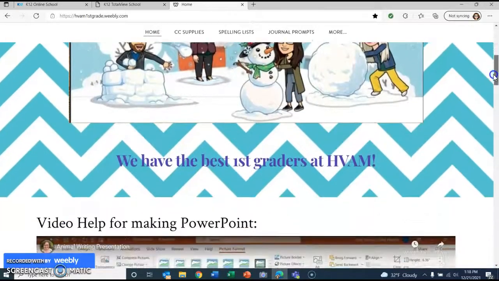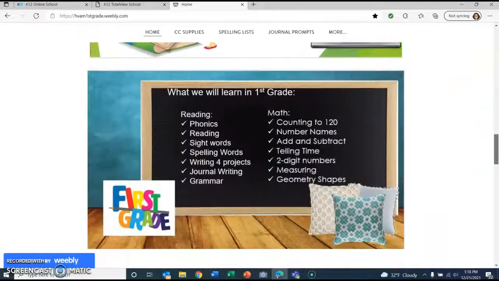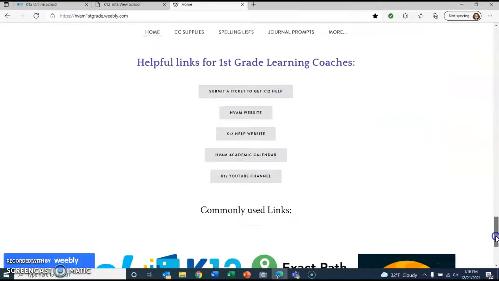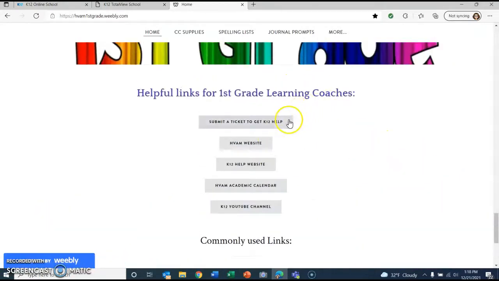When you scroll down the first grade page, you'll find information about upcoming events, expectations, behavior expectations, and helpful links like EPIC, ExactPath, the school calendar, and how to get help.